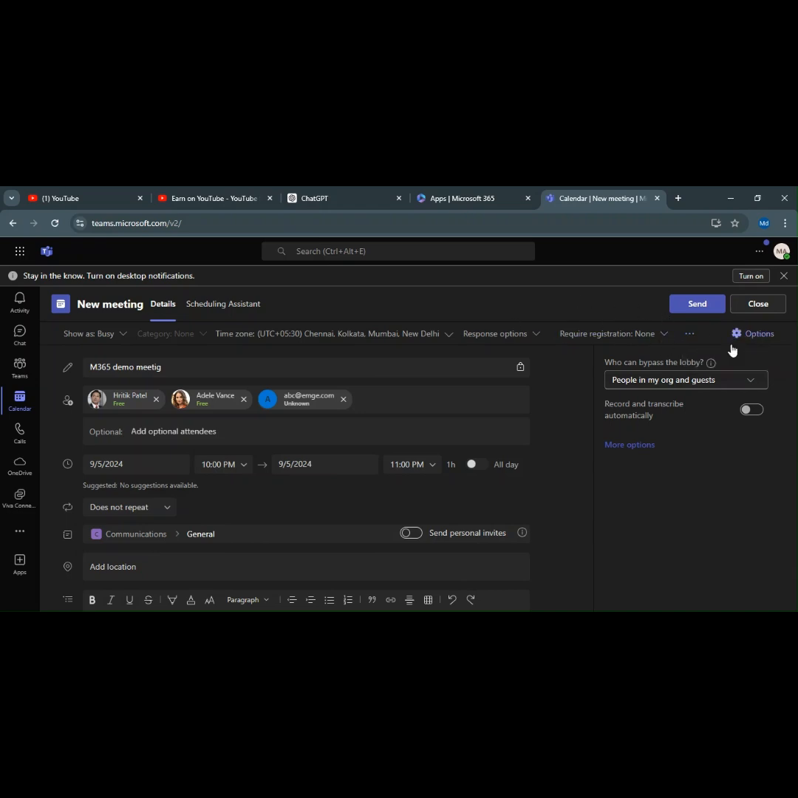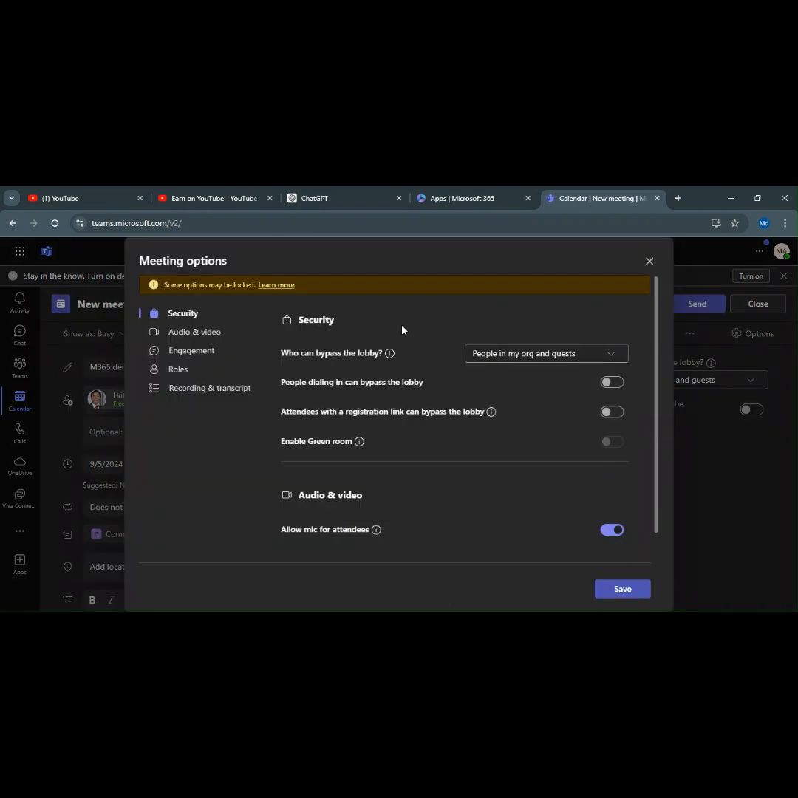Otherwise, we have the advanced options. Once you click on it, I think it will move you to another page. You can use this option to record and transcribe automatically. Once you start the meeting at the suitable time, it will automatically start recording your meeting. You don't need to go and set up a recording for it.